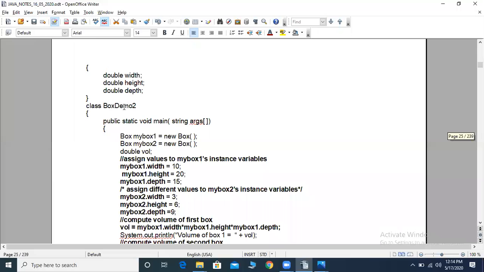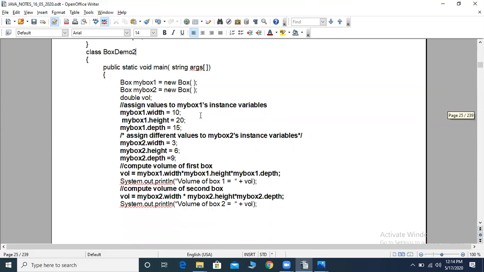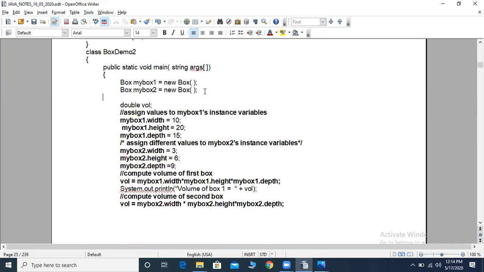The class that contains the main method is BoxDemo2. So for this file, we should give the name BoxDemo2.java, because the main method is present in BoxDemo2. Okay. So next, coming to this program, we have two statements.